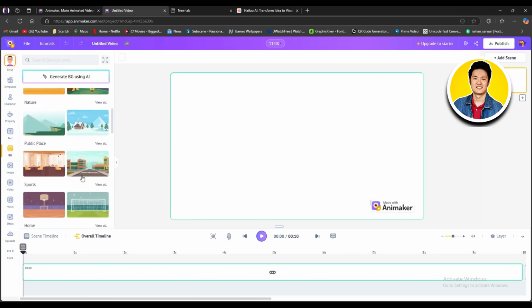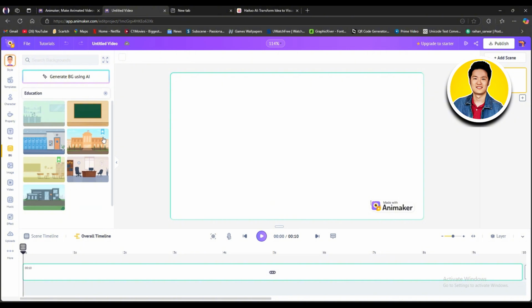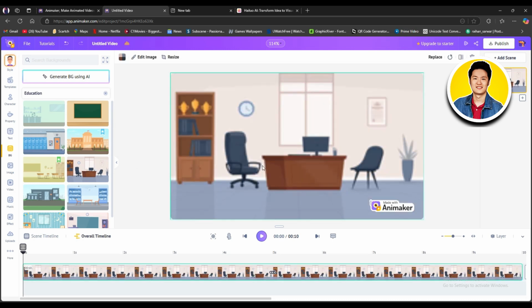So scroll through the options or use the search bar on the top. For now, let's go to the education section and click on View All. So here you have all the background images based on education. Let's go ahead and select this one. And as you can see, it has been added to your canvas right away.